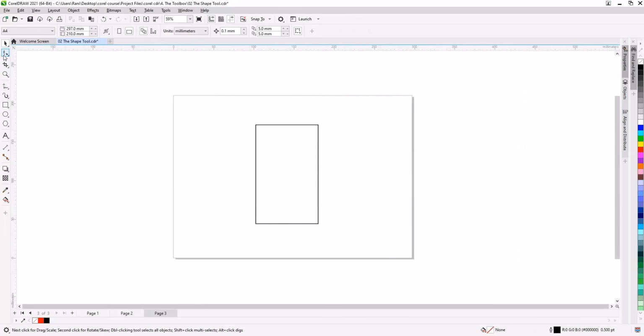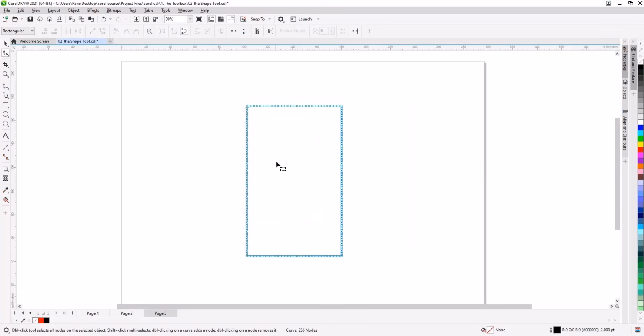We're going to switch to the next tool, which is the Smooth tool. Before I do that, I want to select this rectangle. Now with the Shape tool, select all nodes. We have to notice that this curve has 256 nodes. When you have an object with a large number of nodes, it can cause problems with printing or cutting. It can cause potential problems. So I need to reduce the number of nodes.